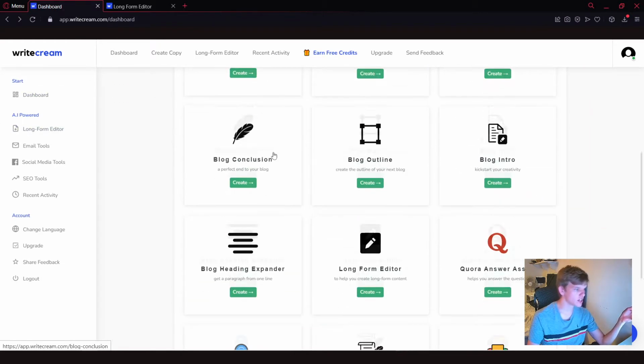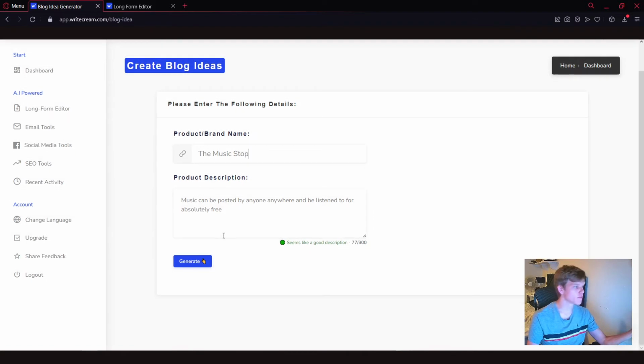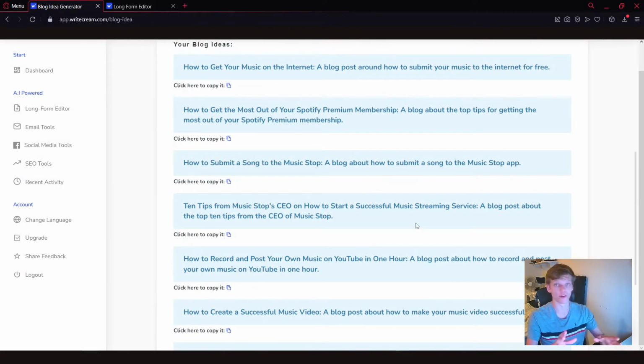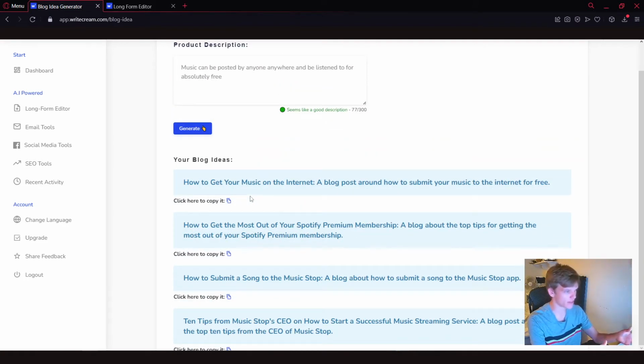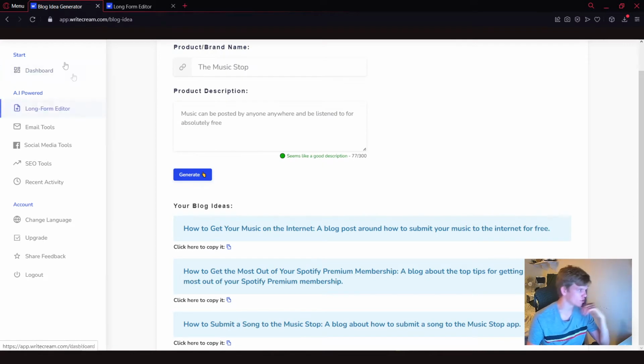Now, as well in SEO, we've got blog ideas. So we can use the music stop again and instead use it for a blog suggestion. Here it's telling us ways that we could get our music into blog posts, and then that could be shared around things like Reddit. That would be a really good way to share the idea. And again, multiple different options depending on what you want to do.